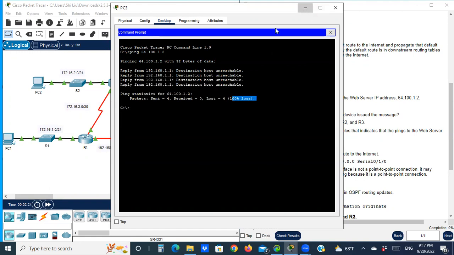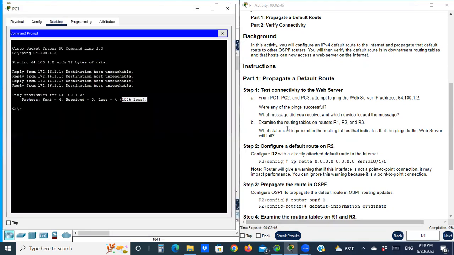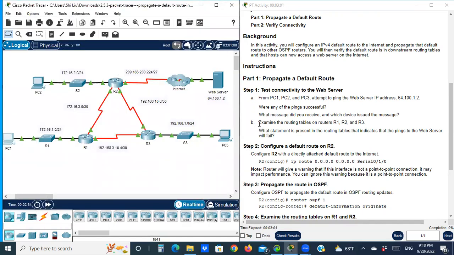100% loss. All right, so here the question: were any of the pings successful? No. What message did you receive and which device issued the message? The message received is unreachable and 100% loss. And which device? All devices issued the same message. Okay, let's go to B.